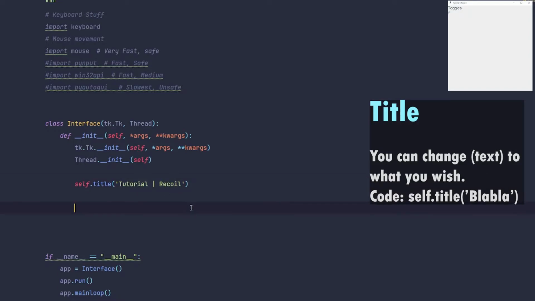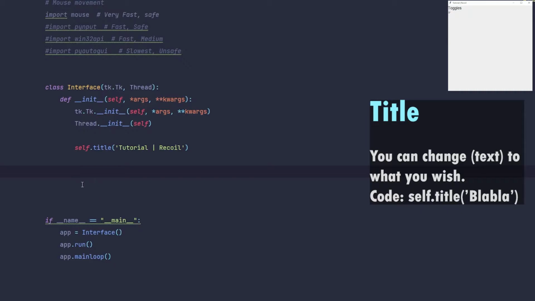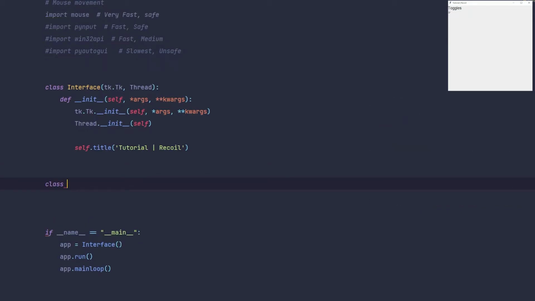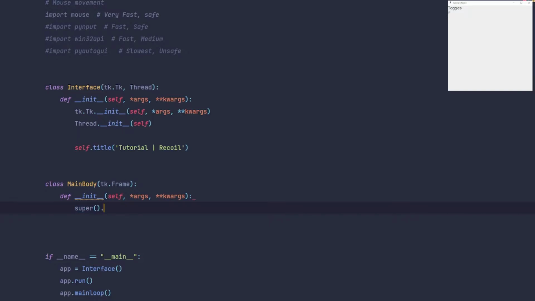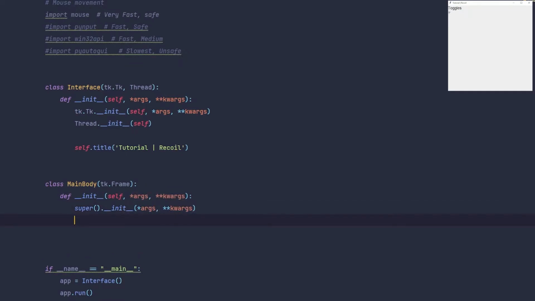Now what we're gonna do is very simple. We're gonna create another class. I'm gonna type this main body, and we're gonna inherit from frame. And we're gonna define init. Again, as you know, init is how you initialize your class, it's a dunder method. We're gonna do args, key args, and we're gonna do super dot init, args and key arguments.